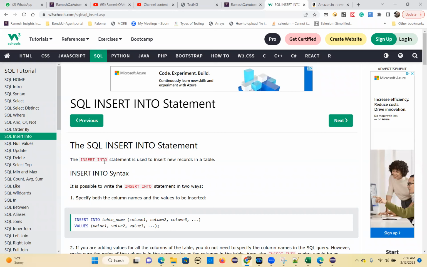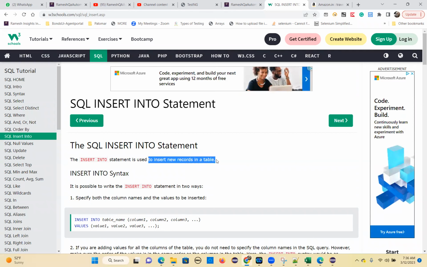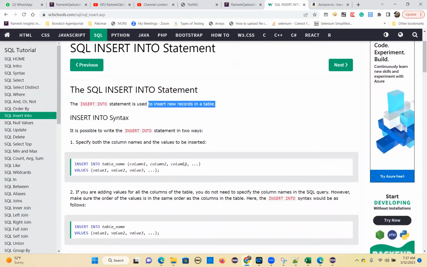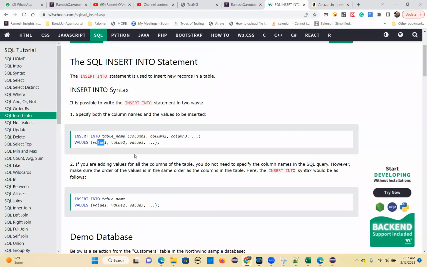The INSERT INTO statement is used to insert new records in a table. We can insert the data into whatever table you are specifying. So that's the INSERT INTO statement. You write INSERT INTO, the table name, you can mention the column names, and then VALUES. What are the values you want to give for these columns? You specify that.